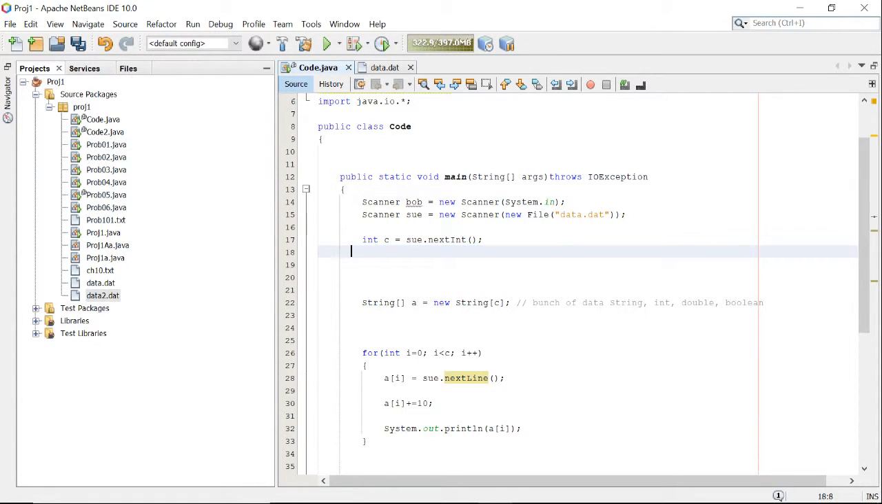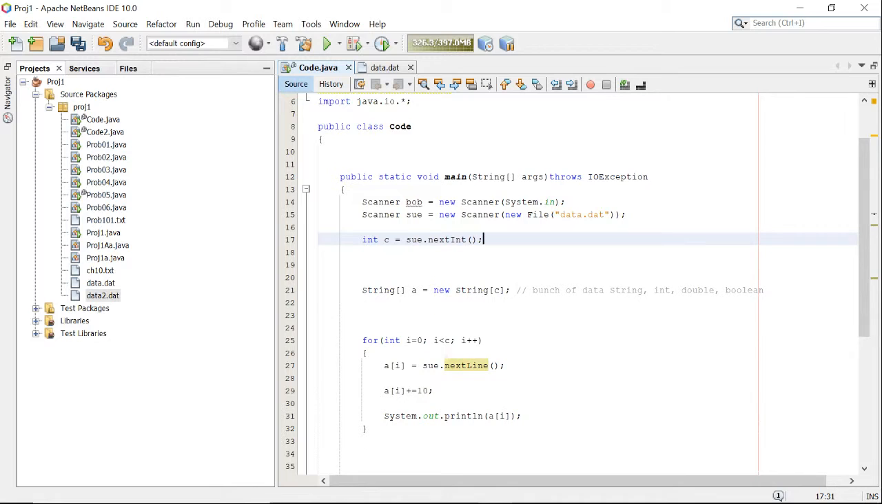Well, as you can see, it works, but this is just to show you that you can work with strings, integers, arrays, and you can do anything with files. I hope you guys enjoyed this video. I hope you guys understood everything.